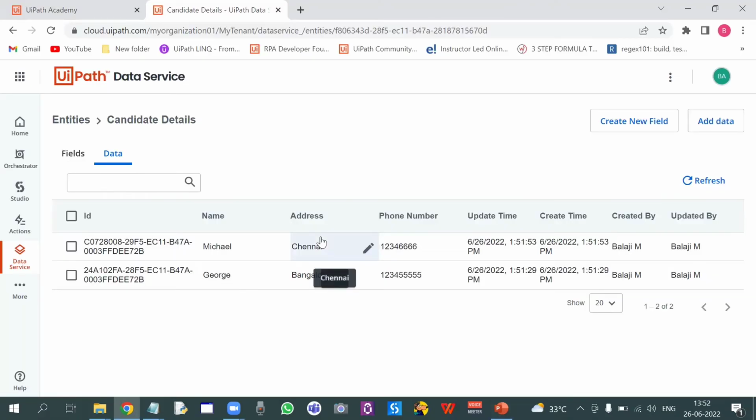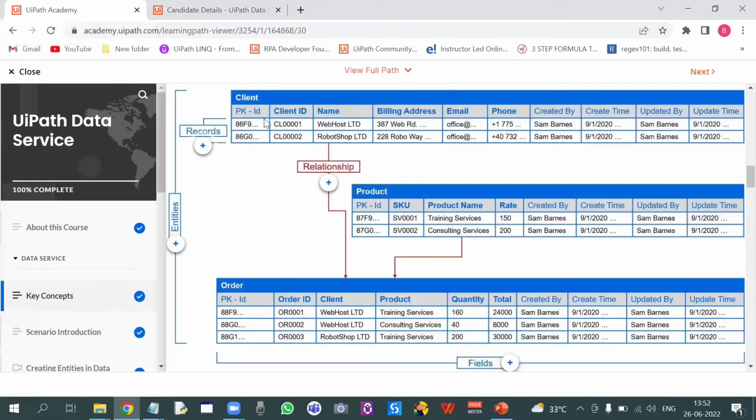To show this in a pictorial representation, this is UiPath Academy, in the UiPath data service course. Now you are seeing three tables, and these three tables are considered entities, as we discussed previously. Here you can see fields, this particular column is called fields, and we have data rows, and these data rows are called records.